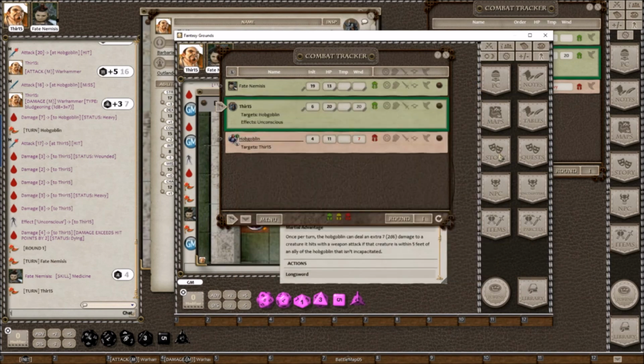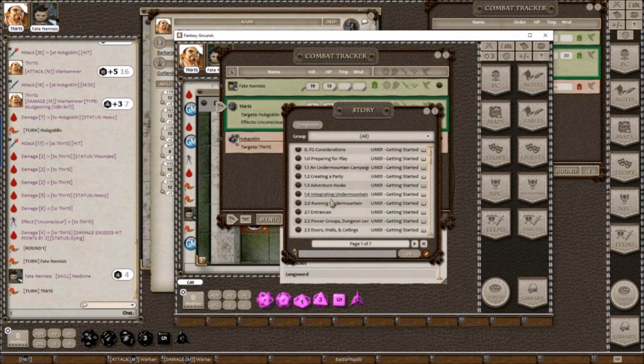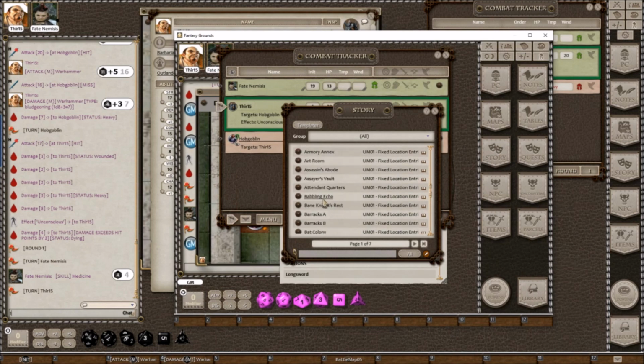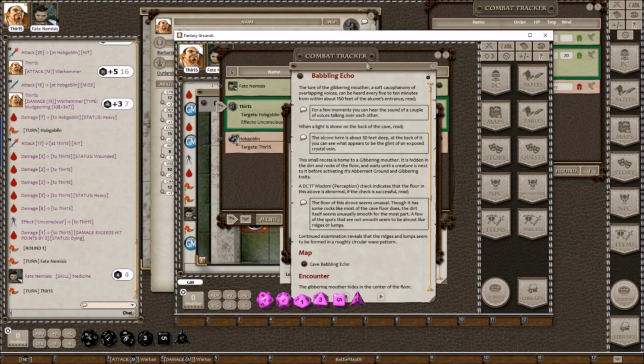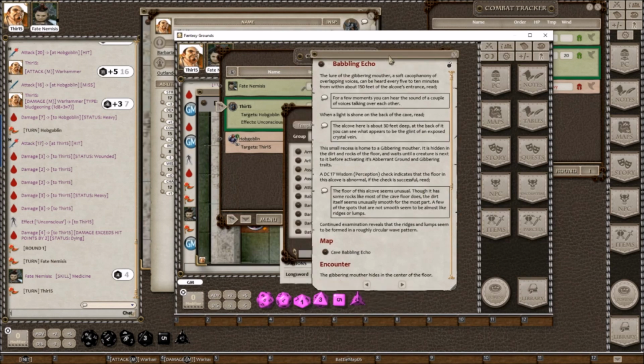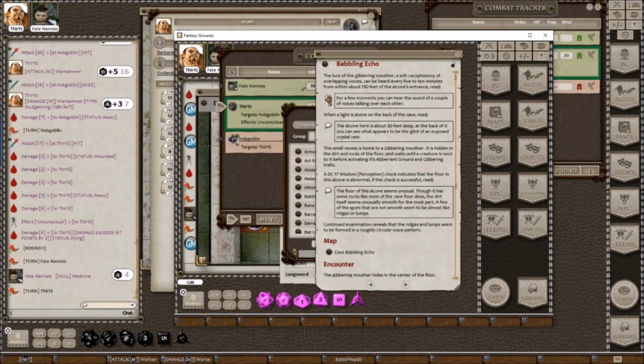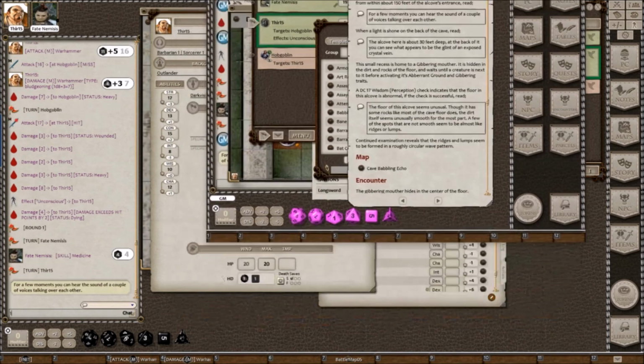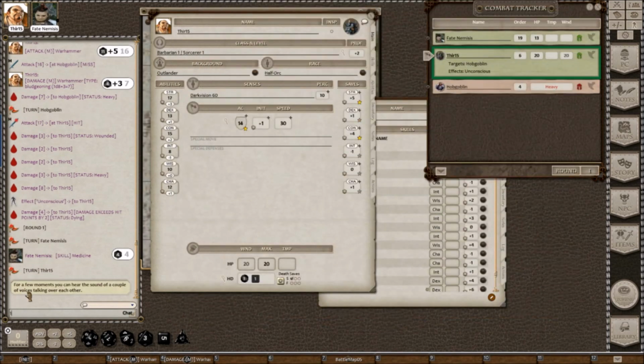Okay. So as the DM, I'm going to have story entries that tell me things. This story entry from the DM point of view, these are text bubbles. So I can hit those text bubbles and you can see in chat for a few moments, you can hear the sound of a couple of voices talking over each other. So that's kind of read aloud text. They're going to have links to maps. They're going to have links to encounters, which automatically put the NPCs on the combat tracker and then onto the map.